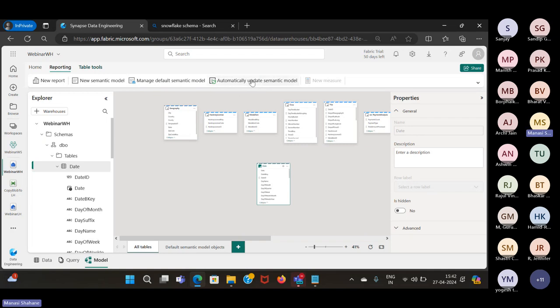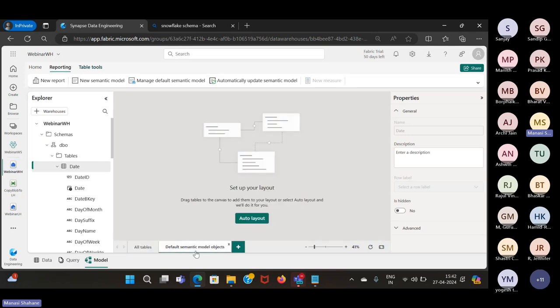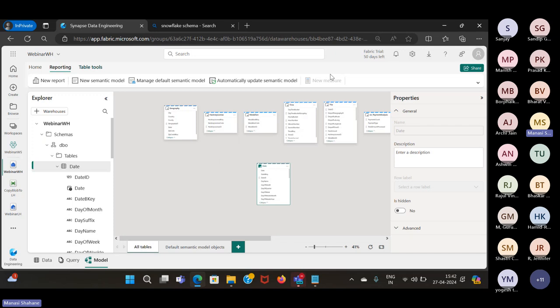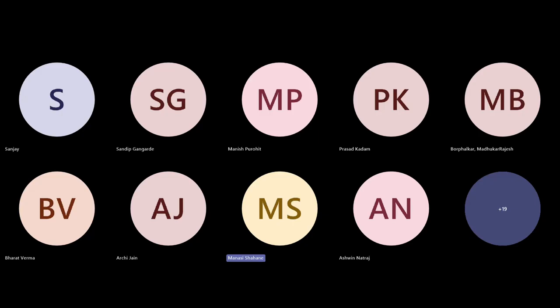And this particular feature will automatically update the semantic model if there is any change to it. You can even add new measures. Currently, this has been disabled because we haven't created any model. So you can just add a measure. Once you create a model, you can definitely add measures to it. And if you are familiar with DAX, data analysis expressions of Power BI, exactly those measures you can add over here. So this is how you can work with data modeling, create relationships, etc. in a data warehouse.